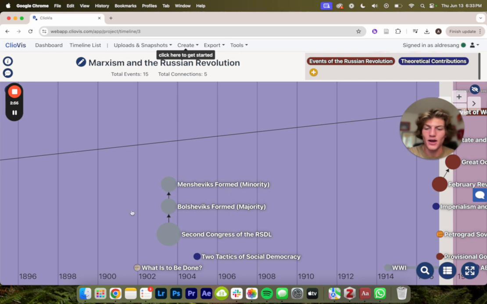Alright, so a big thing in the Russian Revolution was the idea, okay, should it be led by professional revolutionaries or should it be led by masses, right? So this came to a head at the Second Congress of the RSDLP, where they split off into the Mensheviks and the Bolsheviks. And Lenin talked about this idea in a book that he published called What Is to Be Done, or a pamphlet.